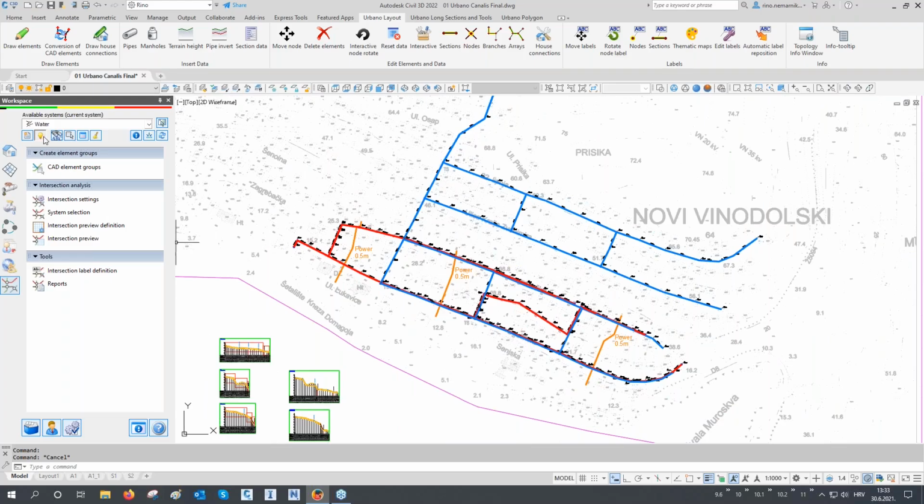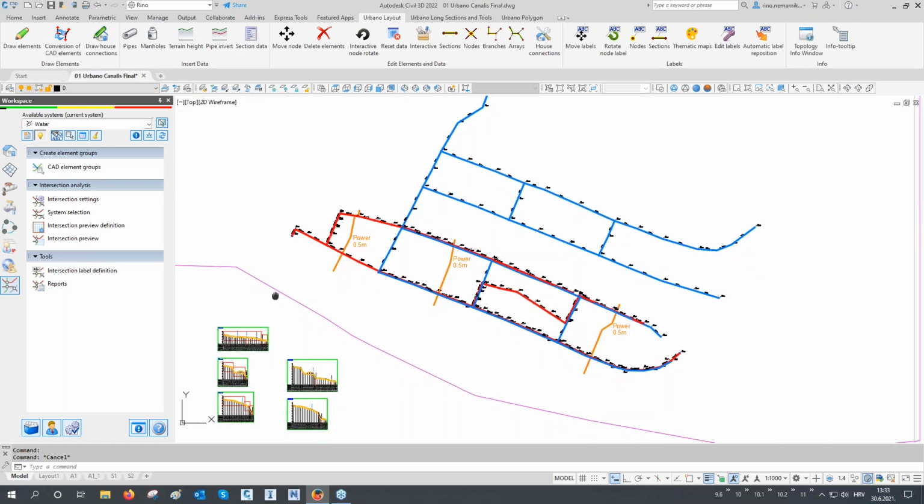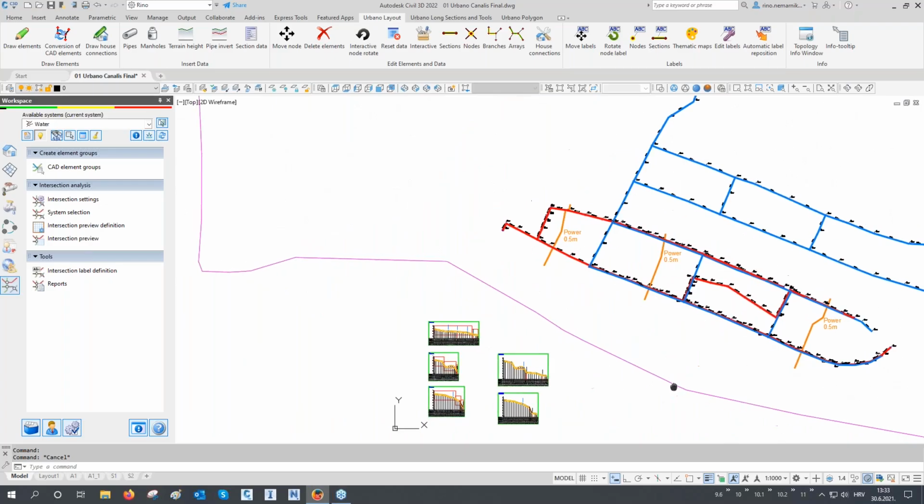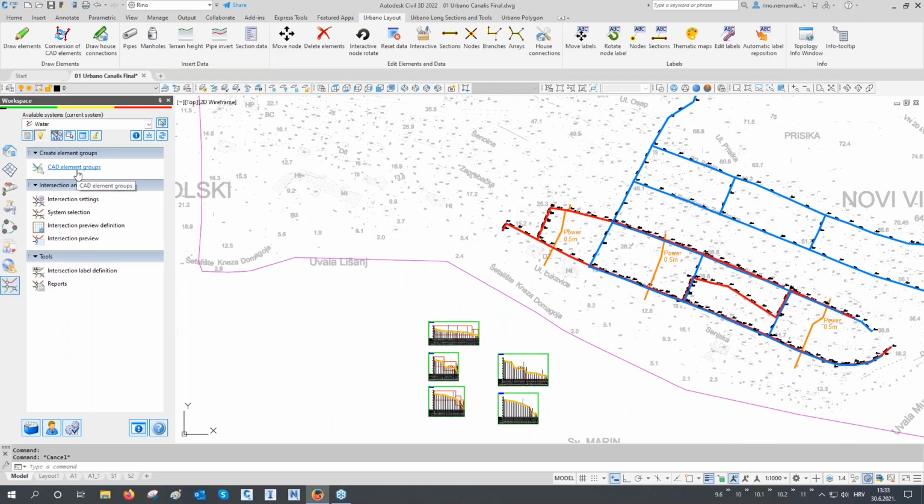Of course, you can create a new system, you can convert everything to Urbano, you can set the pipes, you can set the elevations on a constant depth below terrain, and everything can be done. But of course, we have a better function for this, because if you just receive from some other company where these cables are located, on which depth below terrain, you don't have to convert it to Urbano just to analyze for crossings and for clashes. That's why we have a function that is called CAD element groups.